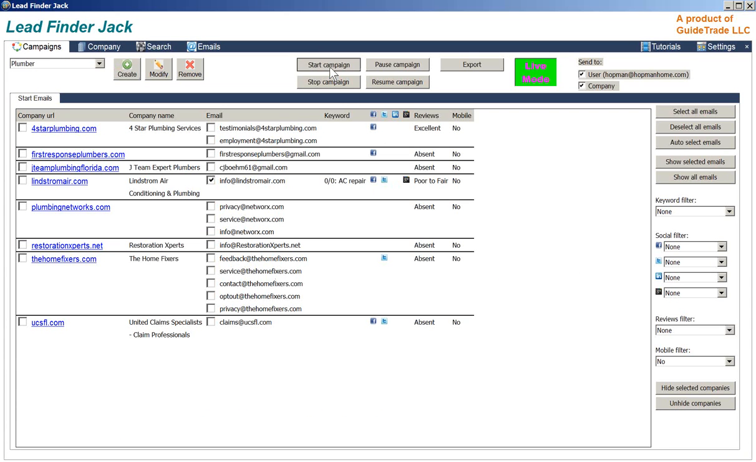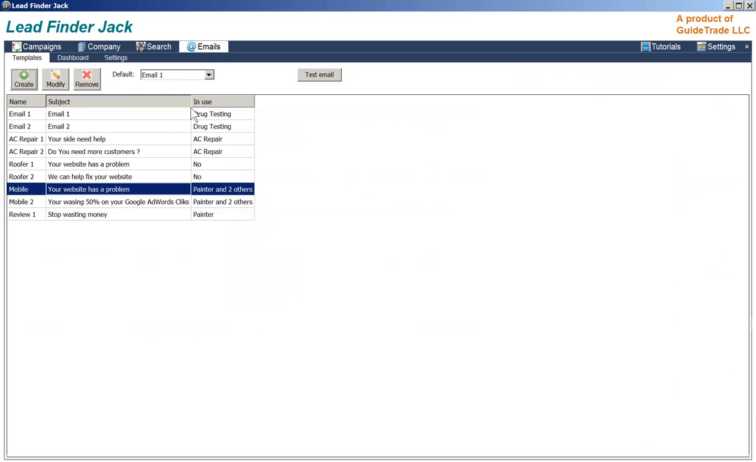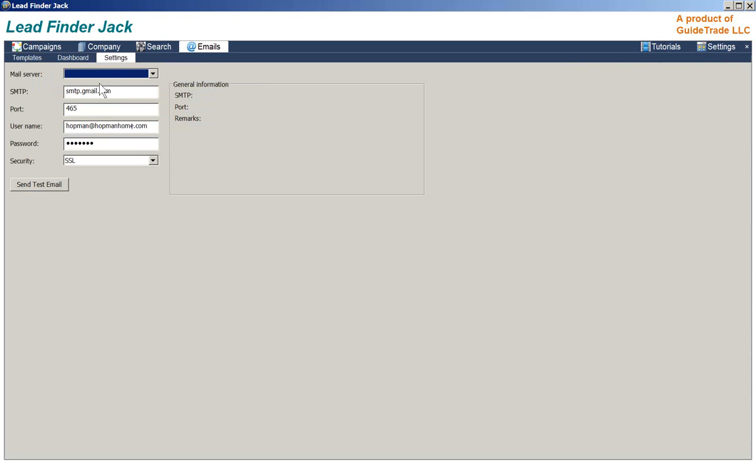So you want to press start campaign, and then it's coding send. Okay, I don't know what it is, but probably because you need to set up a proper email profile, otherwise it gives an error.